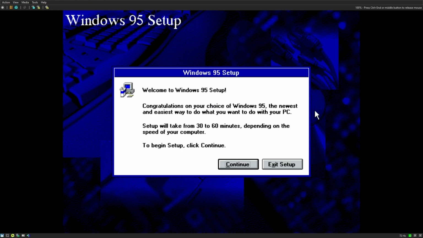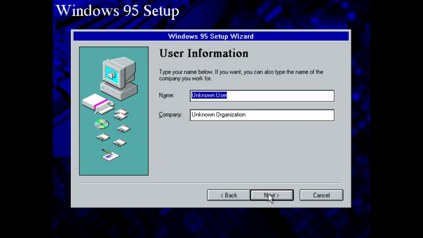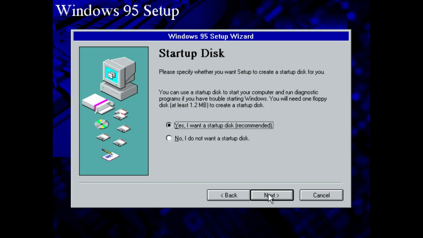Then the graphical setup program will open. From this point, the installation becomes much more user-friendly. Accept the license agreement. The installer will ask where you want Windows to be installed. The default folder is perfectly fine, so we can leave it as is. Next, choose a typical installation. This installs the most common components and is the best option for beginners.